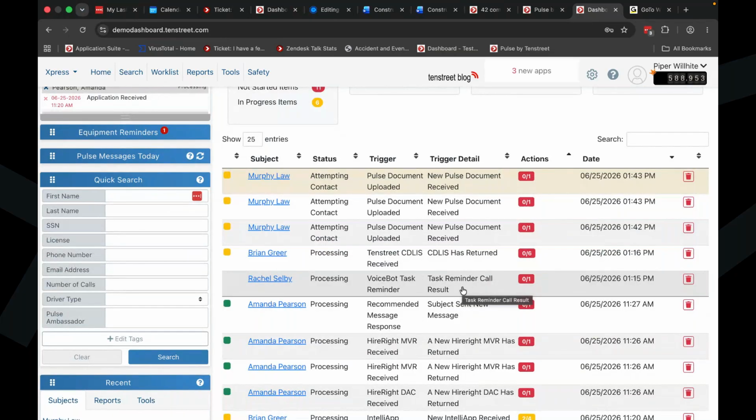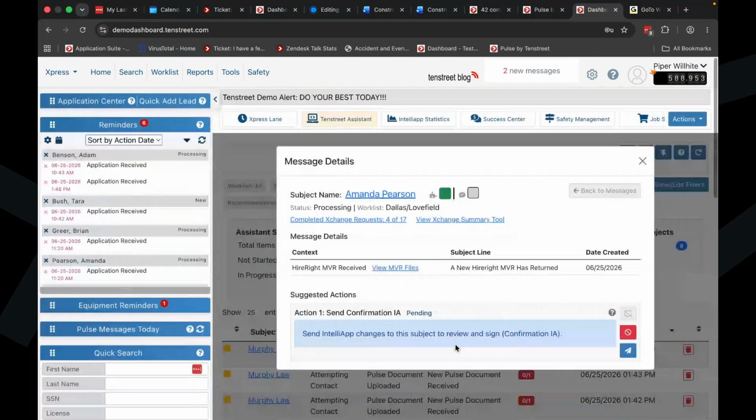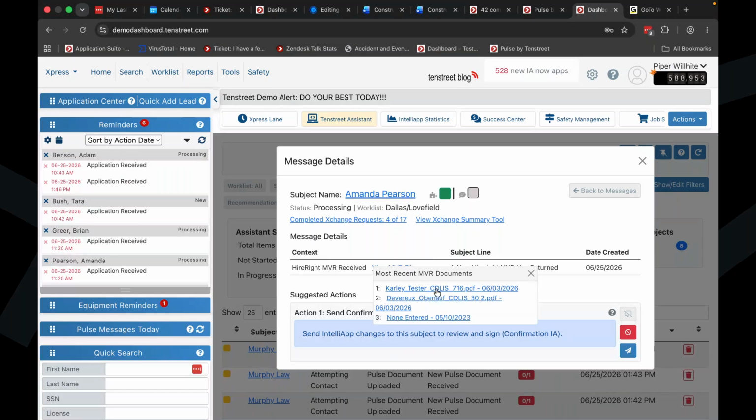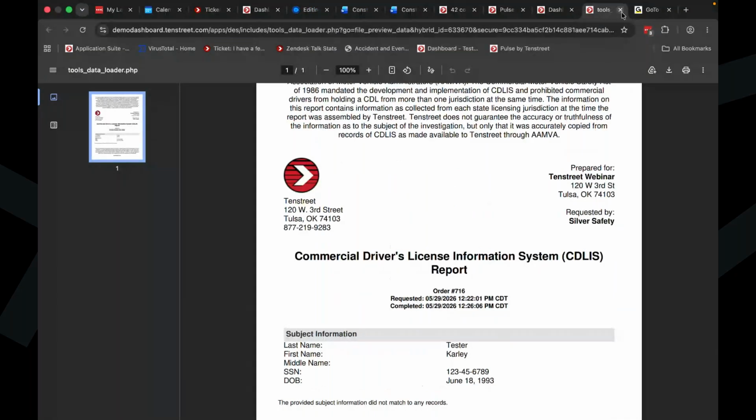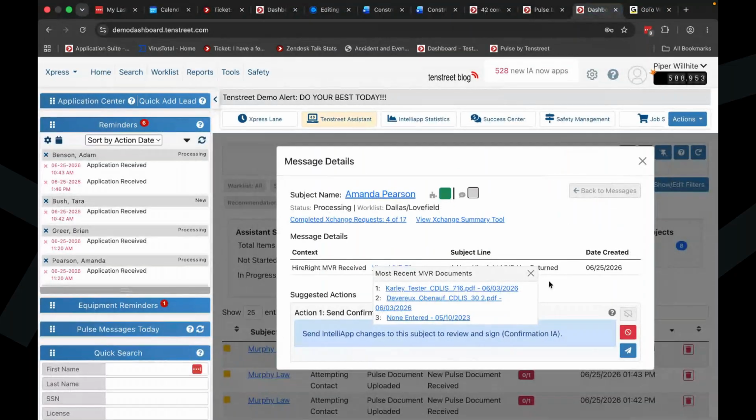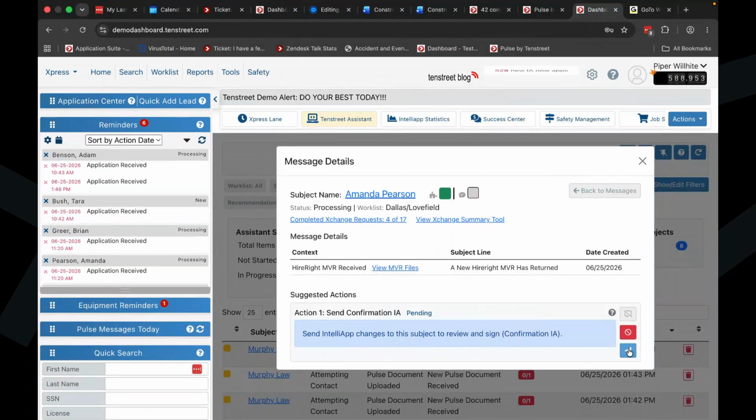So a couple other triggers in here I want to talk about. We also have this Hire Right MVR received. So kind of going down the funnel here, we've got a new CDL, we ordered our MVR. Now I want to be notified when that MVR returns. That's also a trigger that we have available so that you guys will get notified and you'll be able to view that MVR. It will read the document from Hire Right. And if there's any discrepancies, it will call that out for you guys. And then if we need to update any of the driver's information, it will suggest running that confirmation IA. So then we can get the signatures, get their profile up to date, and get them squared away.